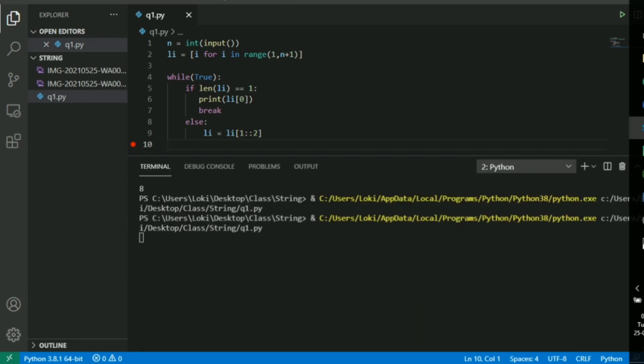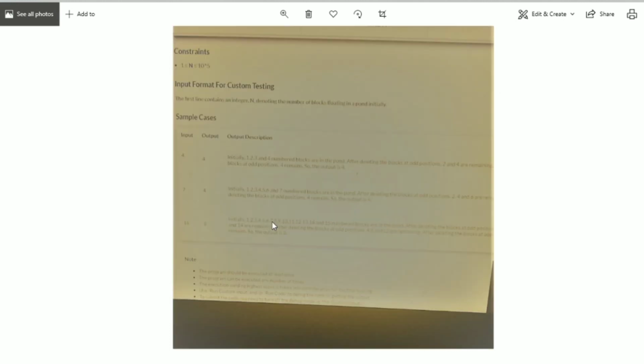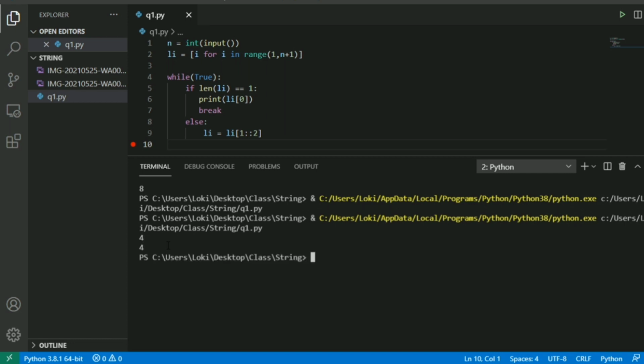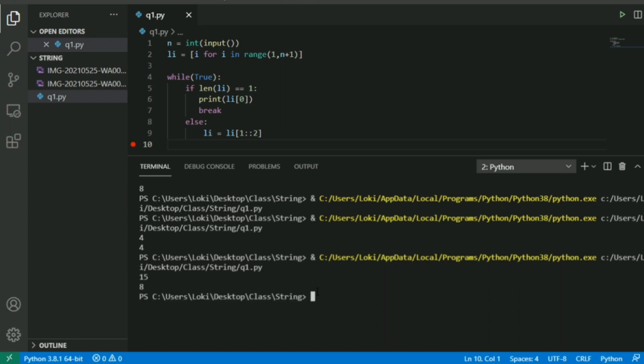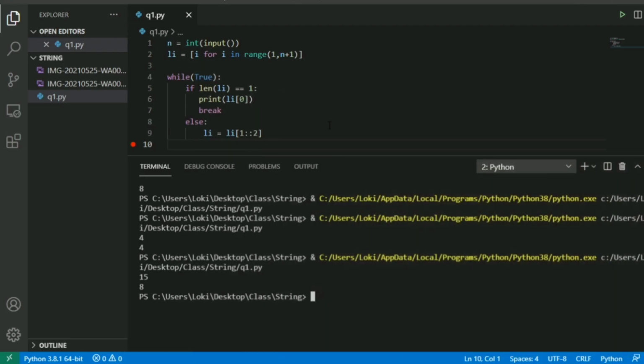I will give the same sample input and output they have given. They have given 4 here, so let's give 4. It's printing 4, and again they have given 15, so for 15 it's printing 8. Let's verify that one also. Yeah, for 15 it's printing 8, so the code is working fine. I think you guys have understood the code.